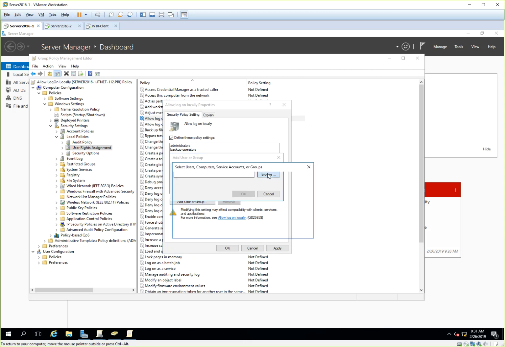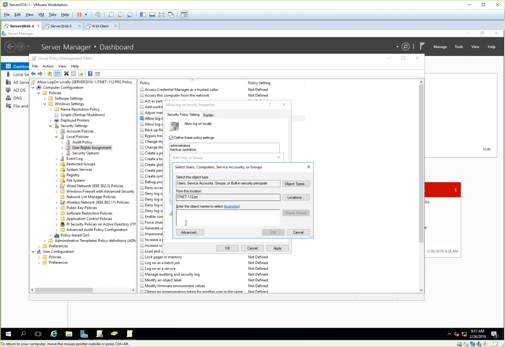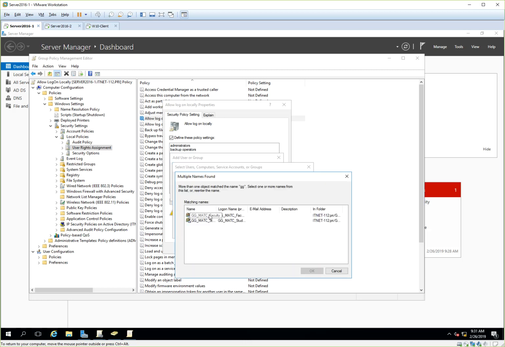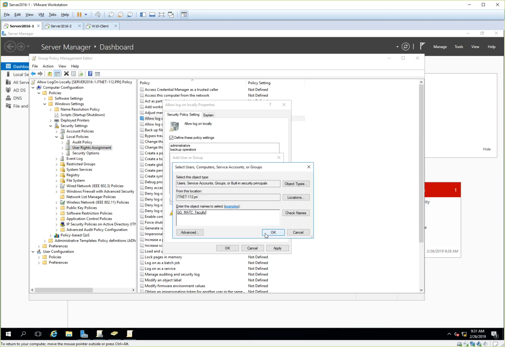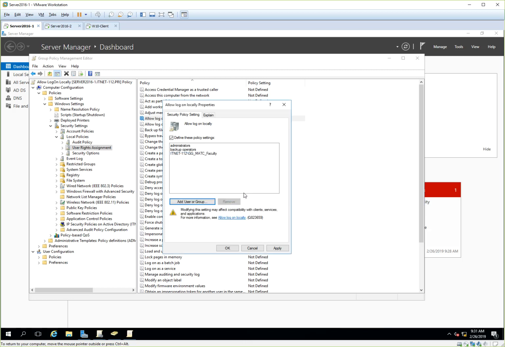Let me hit the browse button. So now I'm looking in Active Directory, and I will add the GG faculty group to log on locally onto my servers. So after I apply this group policy, I will, in theory, be able to log on if I'm a faculty person, which means if I am Lane or Pat Fader, I can log on to my server, the server 2.